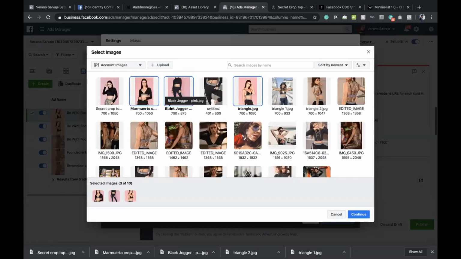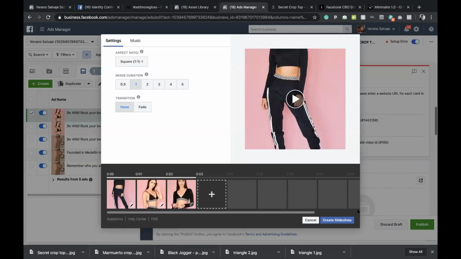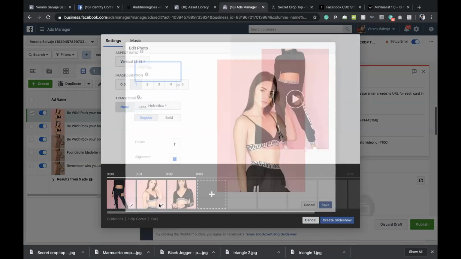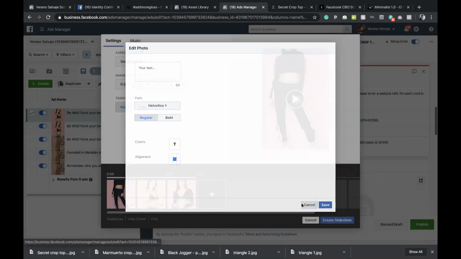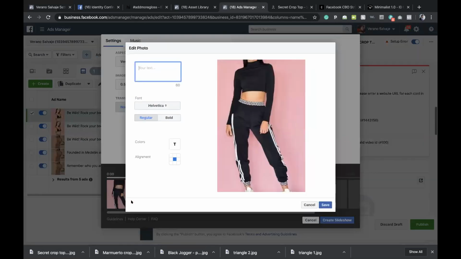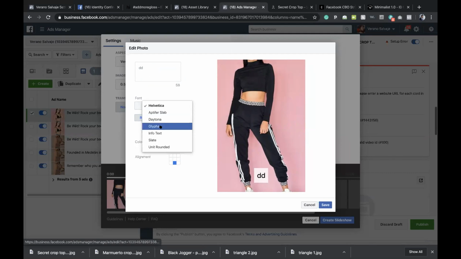When you click on this image, all right, let's go to vertical. Yeah, that's better. And then like you can add the text. So like, just add the product name. Yeah, so like, let's see where it pops up. You want to do down. Yeah, you got to play with that though.